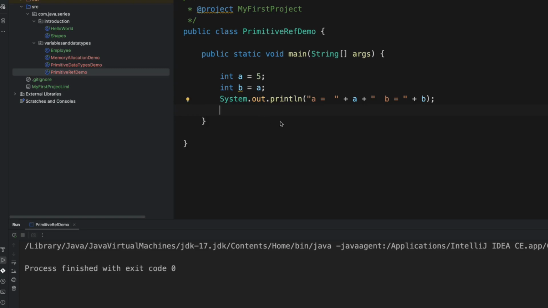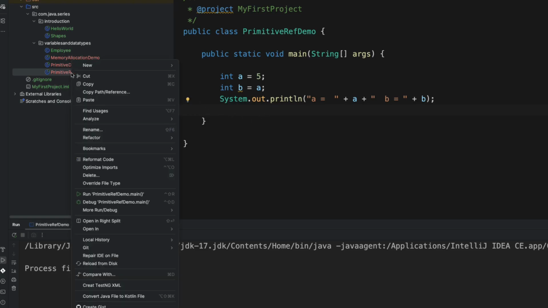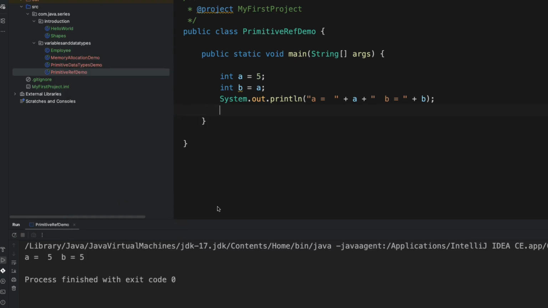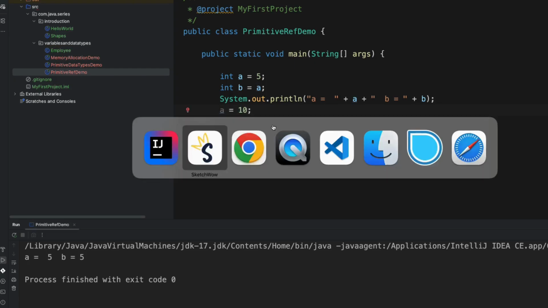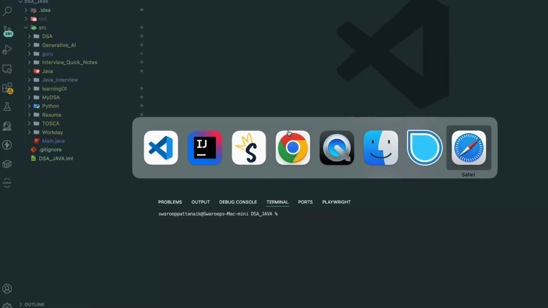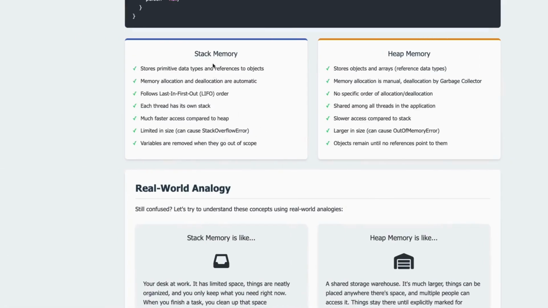So what is the expectation here? Let's try to run it. You see a is showing 5 and b equal to 5. This is as expected, right? Now let me do one thing. Let me change the a value to 10. Let's go to the observation here.